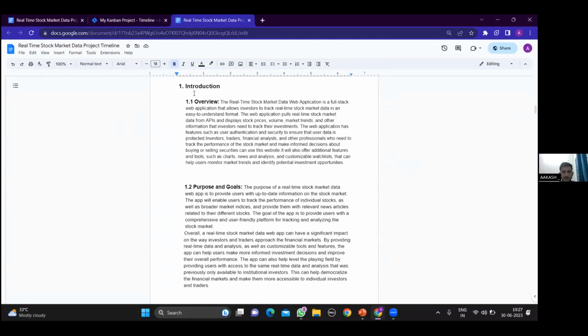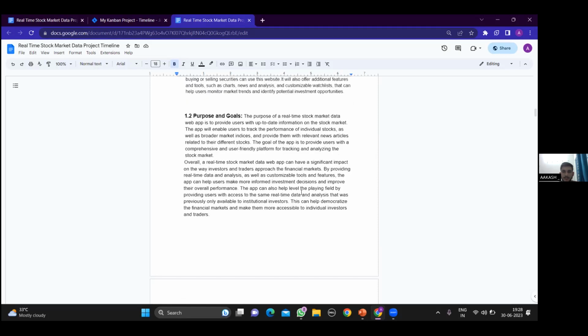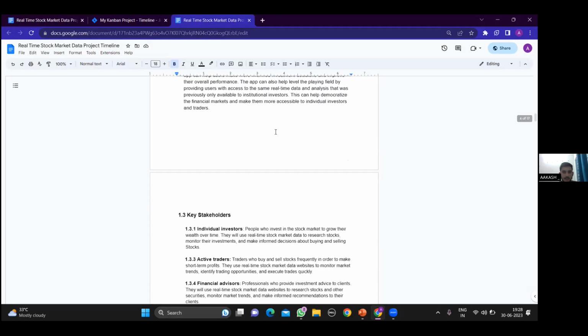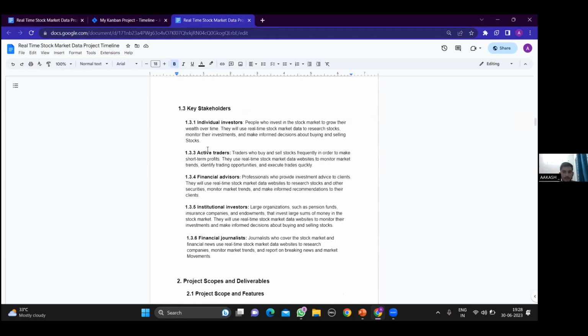So this is the introduction part. Here I've given the overview of my web application, of what the web application is actually about, what it actually does, its different features, like how a user can analyze a particular stock and make informed investing decisions. Then I have discussed the purpose and the goals of the project, and afterwards I have also displayed the key stakeholders, like the individual investors, active traders, financial advisors, institutional investors, or the financial journalists, all those who will benefit from our website.